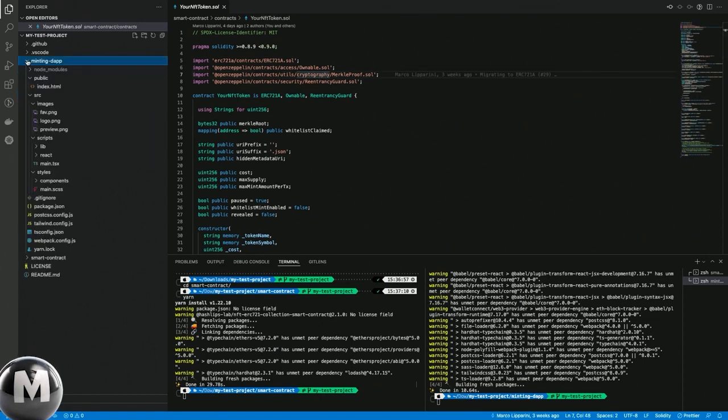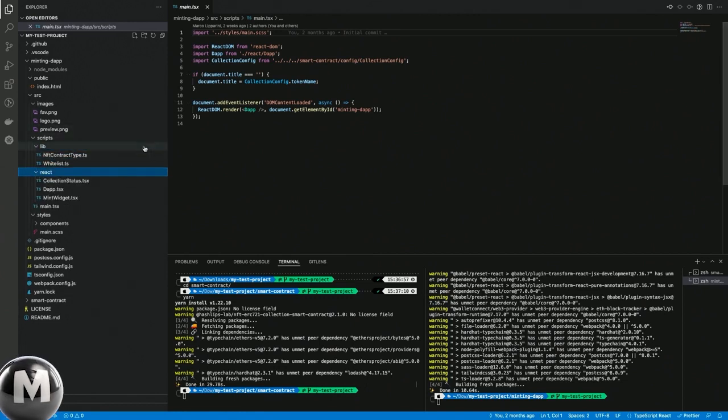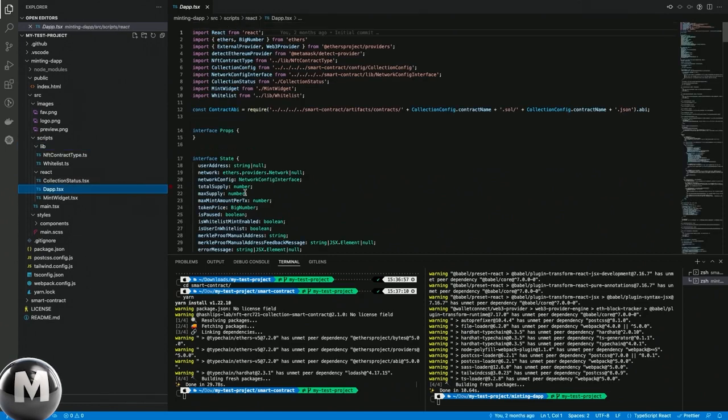As we can see from the main.ts file, the dApp is using the same exact configuration file as the smart contract. That's why you won't find any configuration data inside the minting dApp folder. In the scripts folder, we also have a couple of subfolders. Lib, which contains some utility code, pretty much like the lib folder from the smart contract, and React, which contains some React components used by the dApp. Of course, the main component is the dApp one, which is managing the state of the app, and it's also using the other components. In this way, we can split the code into multiple parts.